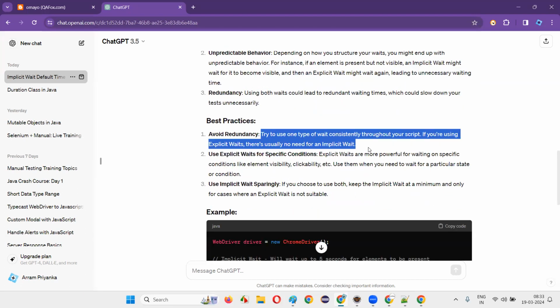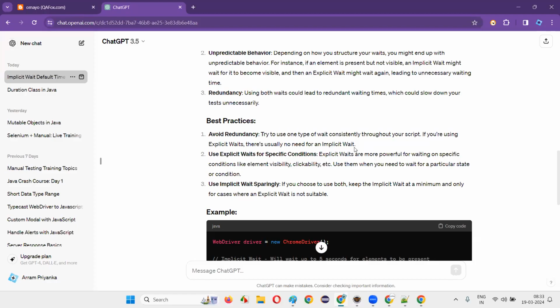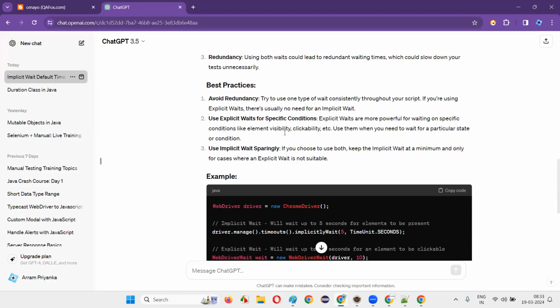Try to use one type of wait consistently in your script. If you are using explicit waits, there is usually no need for an implicit wait. Explicit waits for specific conditions are more powerful. If you choose to use both, keep the implicit wait at a minimum time. Still, they recommend using it.